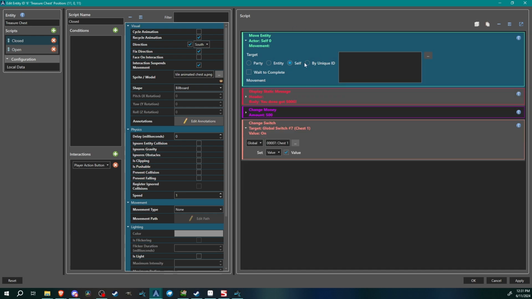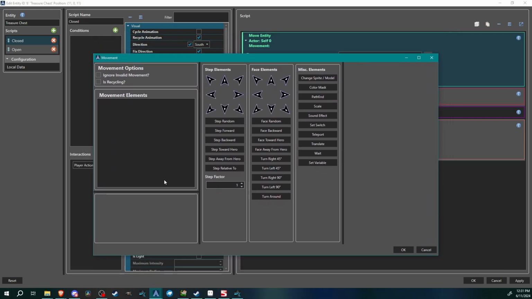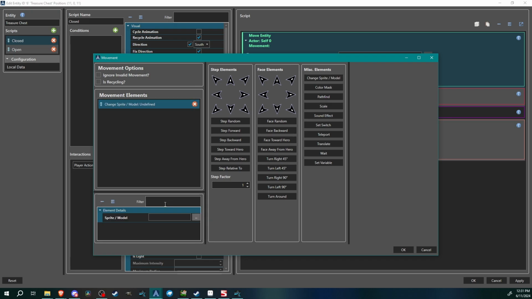So I'm going to set this to Self. We're going to go to these little dots here. Let's open in my other window, so let me drag it over. And here, we have a bunch of different elements we can do. So if we have a character we're wanting to move in a cutscene, we could do it here, or just have them turn and face each other if you wanted to animate things. But we want this one here, change sprite model. So I'm going to select that.